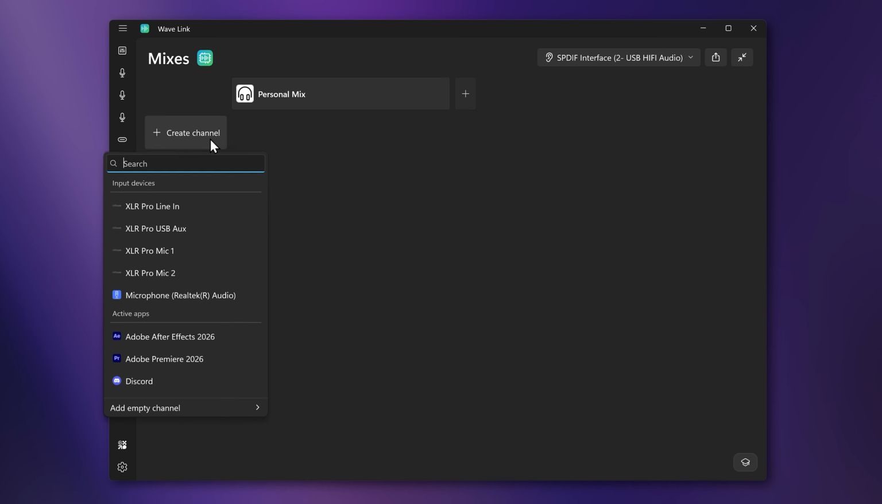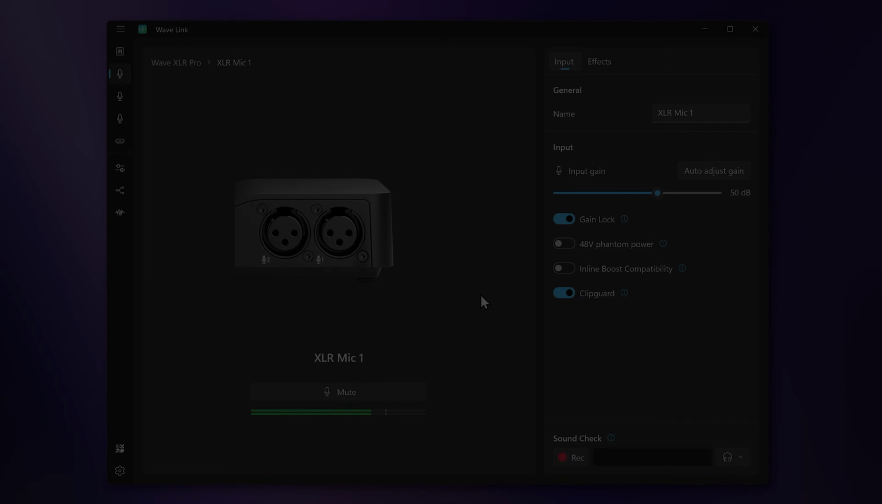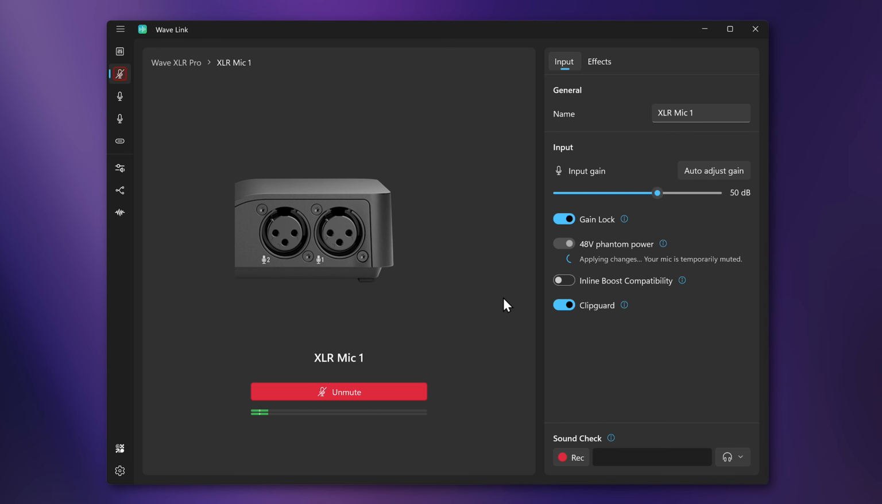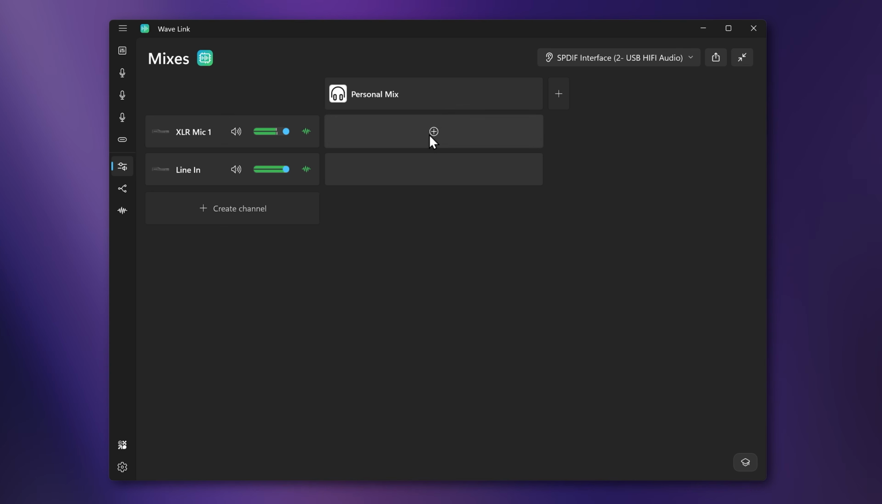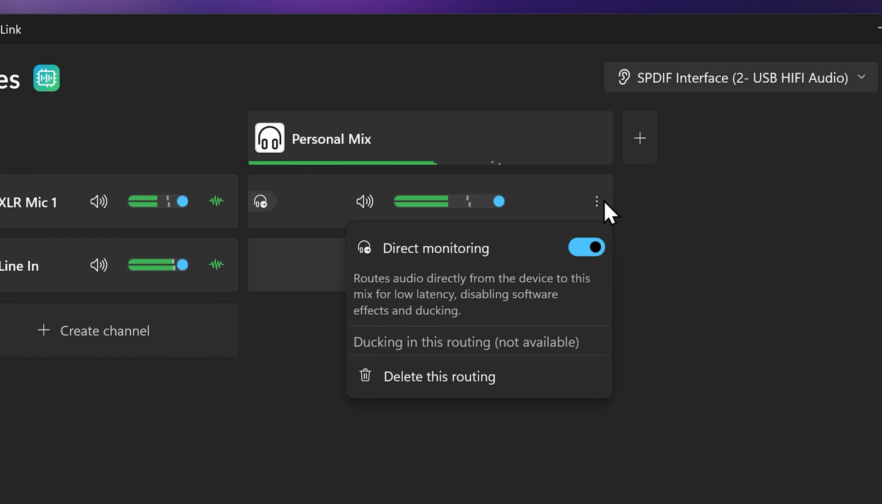Over in Wavelink, you'll have XLR Mic 1 and line in as your input channels in the mixer view on the left. Just like before, enable phantom power on XLR Mic 1 if your mic needs it. Then run the auto gain wizard to set your level. To listen to your microphone, add XLR Mic 1 to the personal mix and turn on direct monitoring if any of your VST effects add delay.